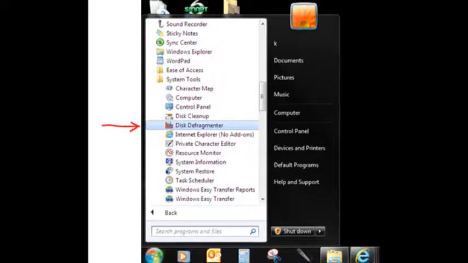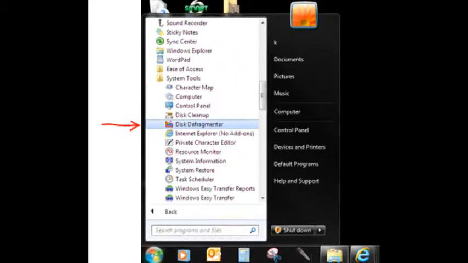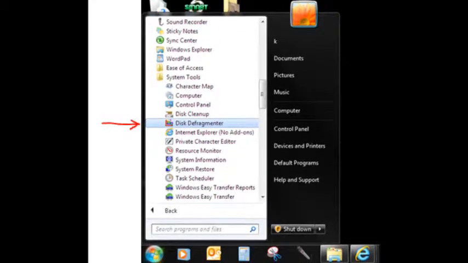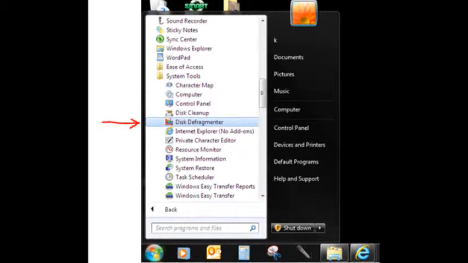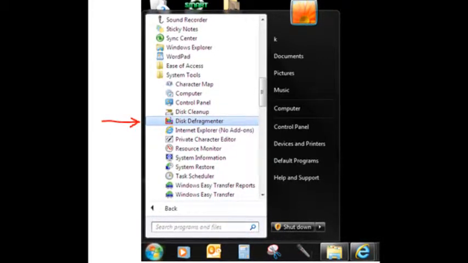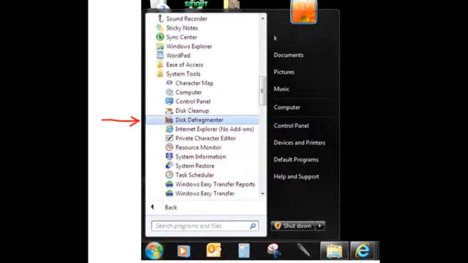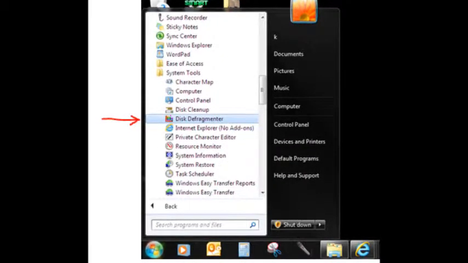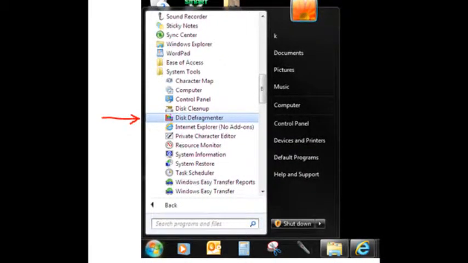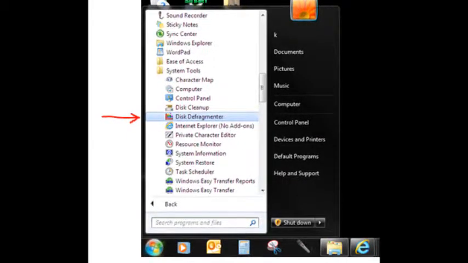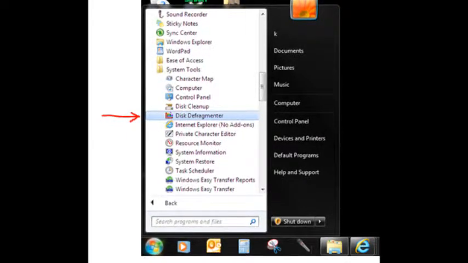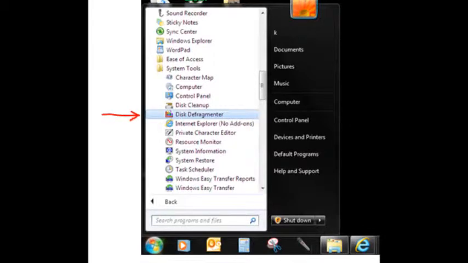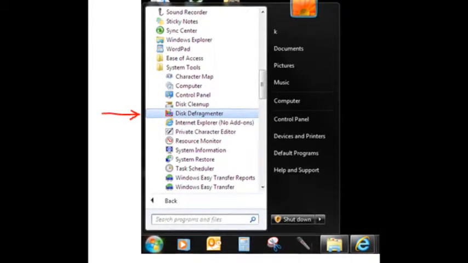Well, the Windows operating systems have a built-in utility to help alleviate this issue. It is known as the disk defragmenter. For the purpose of this presentation, I'm going to use the Windows 7 version. So the benefits of the disk defragmenter are, one, that it really does speed up your computer, and it's also easy to use and apply.